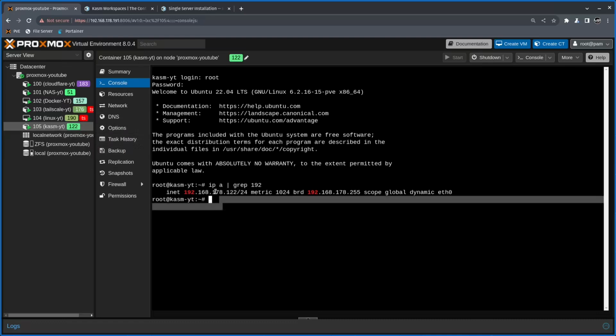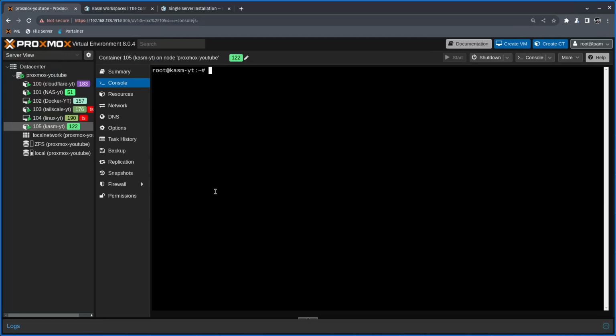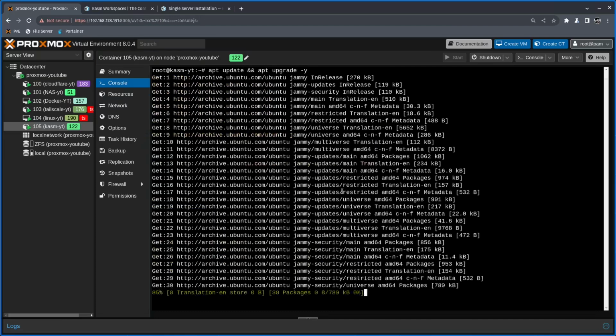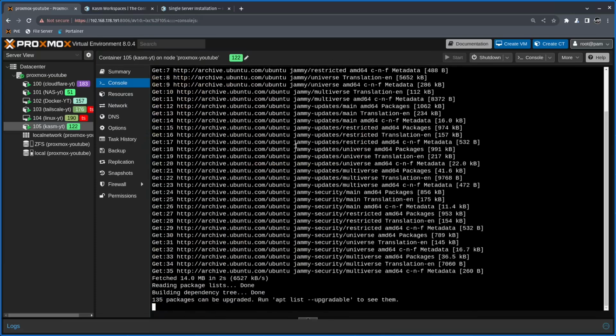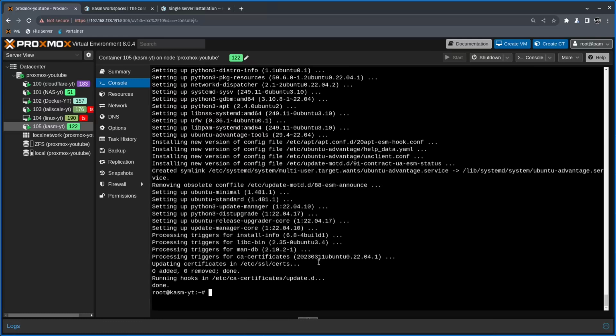So right now the container is running. Next thing, I'm just going to quickly run apt update && apt upgrade. So it's going to update first, and then once the update command successfully finishes, it's going to go to the next one, and the next one will be upgrade. So I'll wait for all this to finish. And here we are, my container is updated and upgraded.